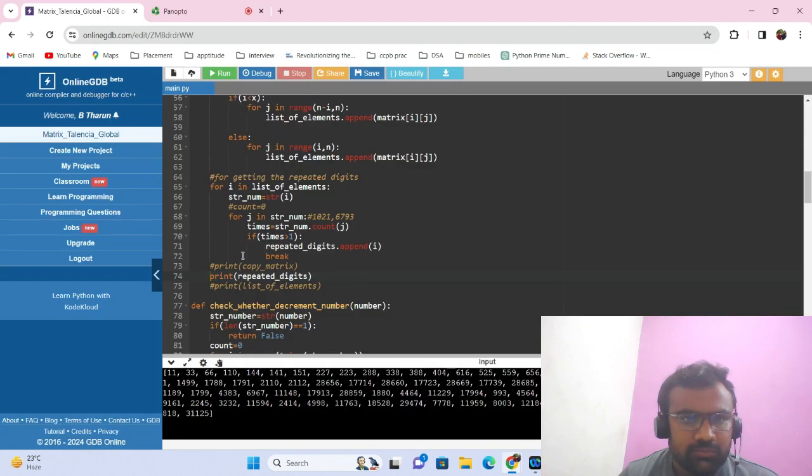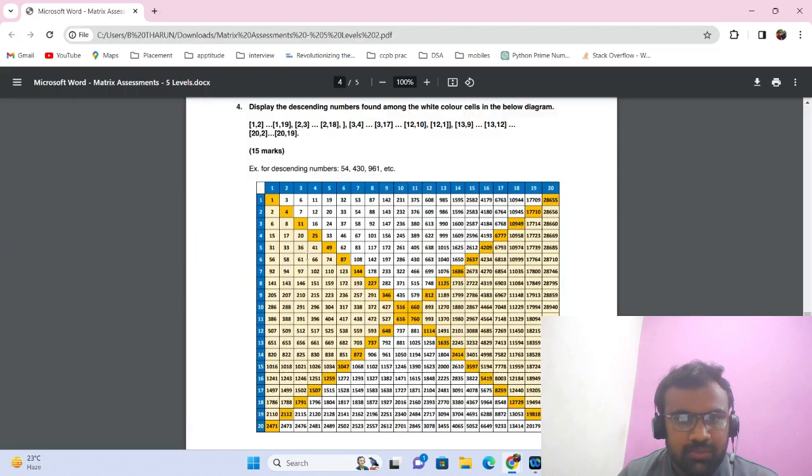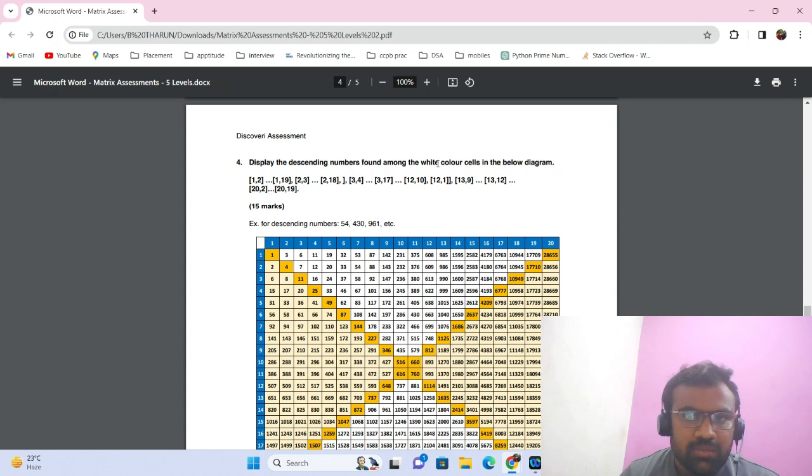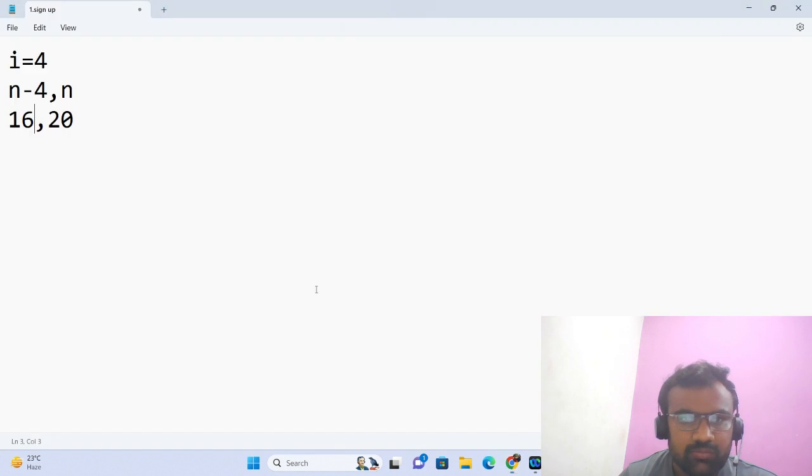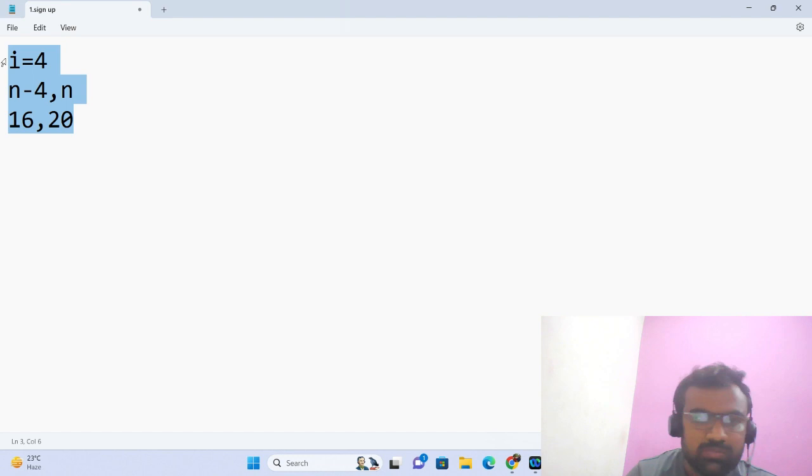Here it's a bit tricky: display the descending numbers. They have given a number called n, and they have said that we have to select the numbers which are in white cells. So we have to select all the white cells. If we clearly mention the matrix, there is some logic. I have mentioned that the matrix starts from 0 to 20.